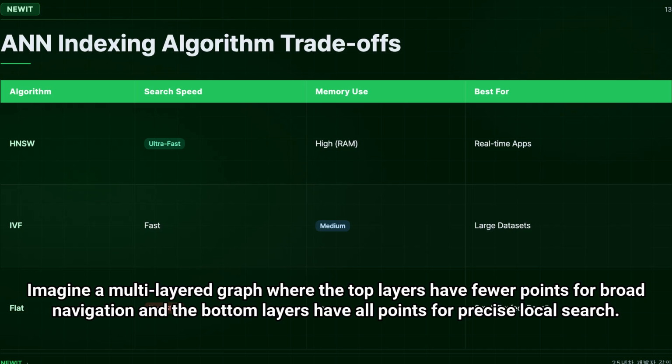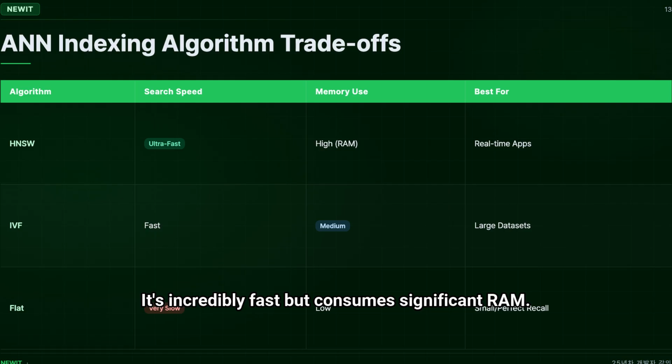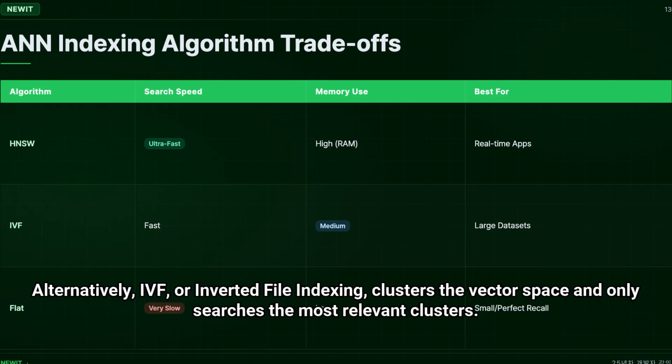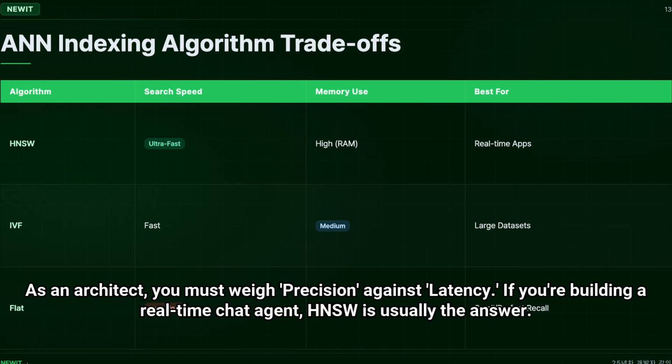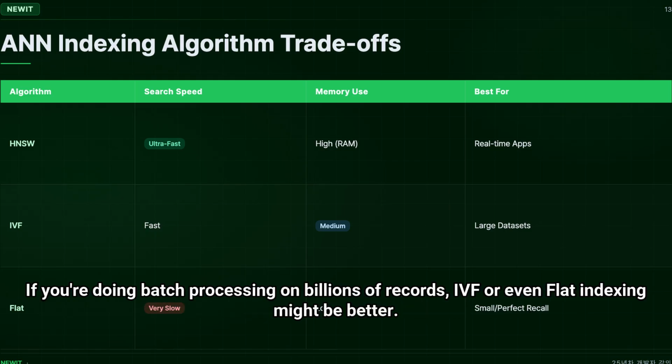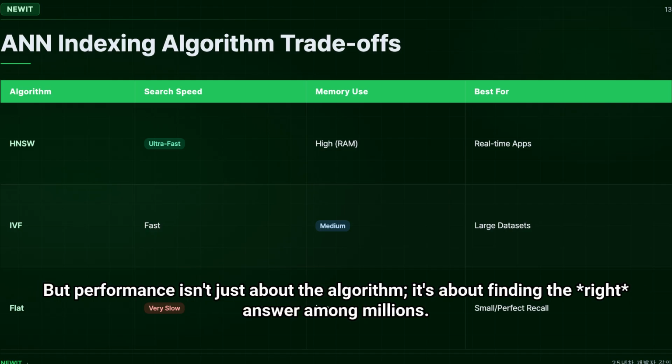Imagine a multi-layered graph where the top layers have fewer points for broad navigation, and the bottom layers have all points for precise local search. It's incredibly fast, but consumes significant RAM. Alternatively, IVF, or inverted file indexing, clusters the vector space and only searches the most relevant clusters. It's more memory efficient than HNSW, but typically slower and slightly less accurate. As an architect, you must weigh precision against latency. If you're building a real-time chat agent, HNSW is usually the answer. If you're doing batch processing on billions of records, IVF or even flat indexing might be better.